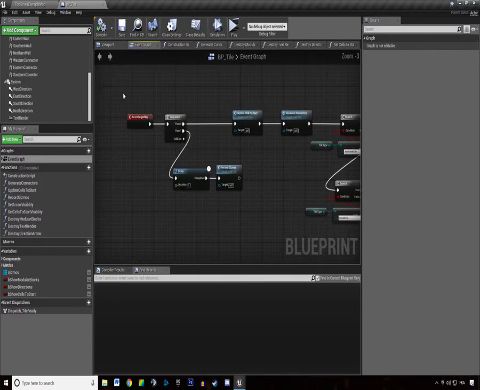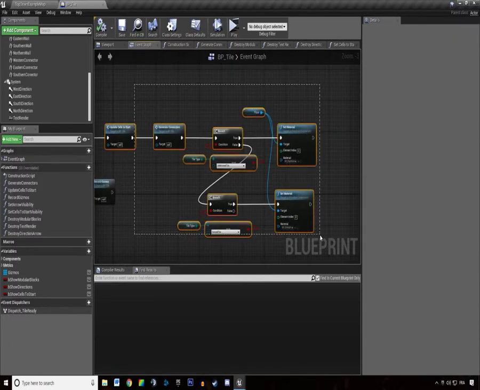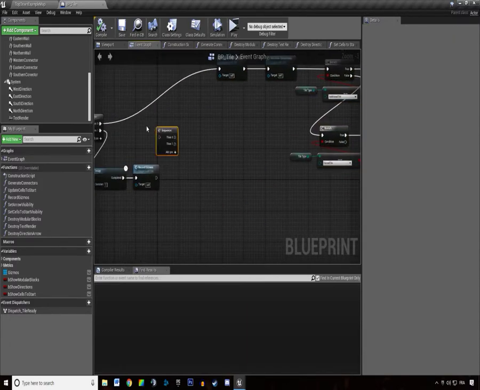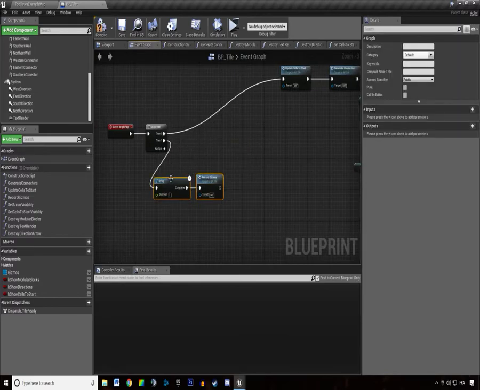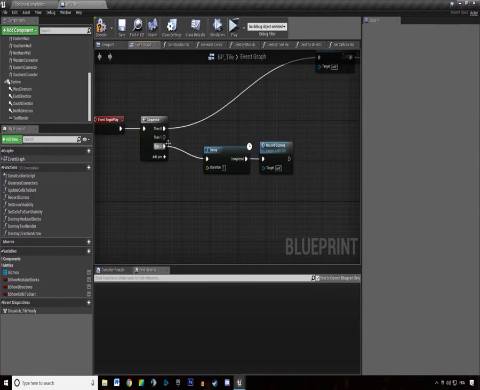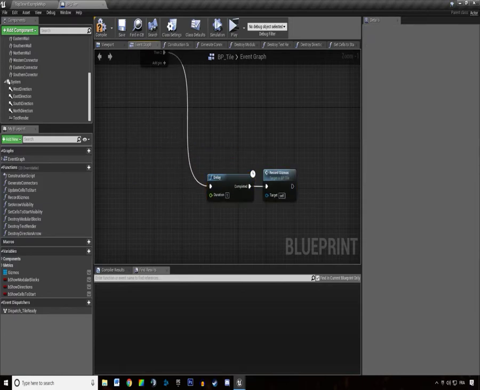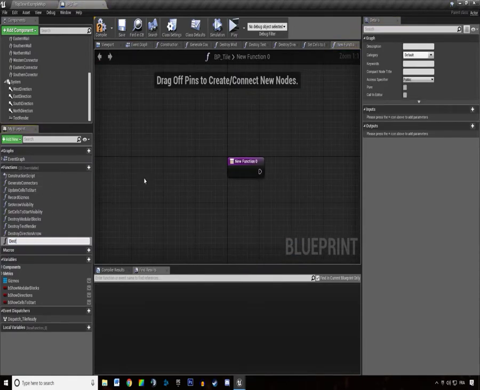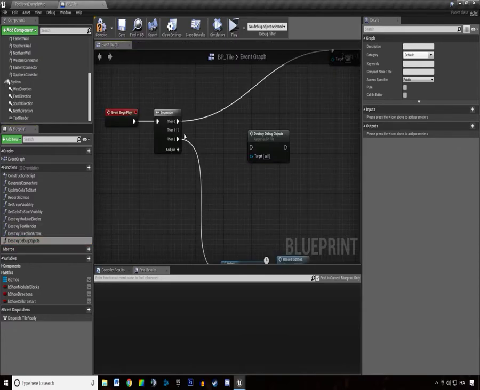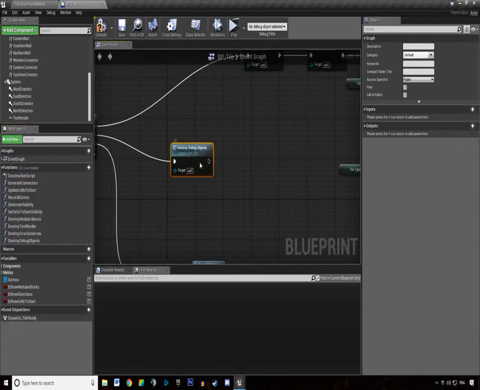We want to say that in event begin play, we want to sequence, or we already got a sequence. We want to add another bunch of stuff in there. We want to create a new function, destroy debug objects, and we're going to call that function in there, destroy debug objects.